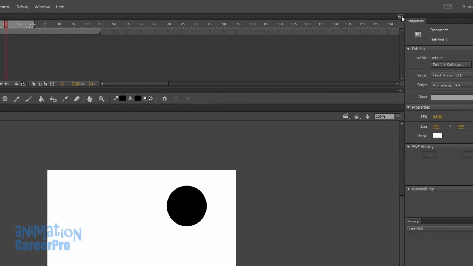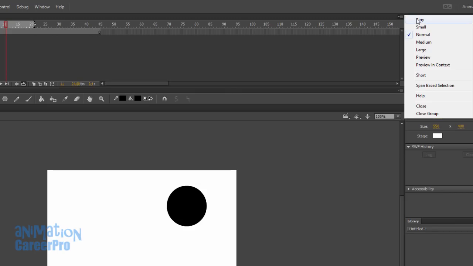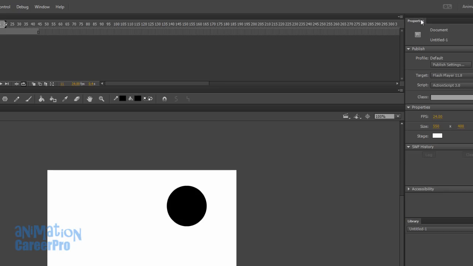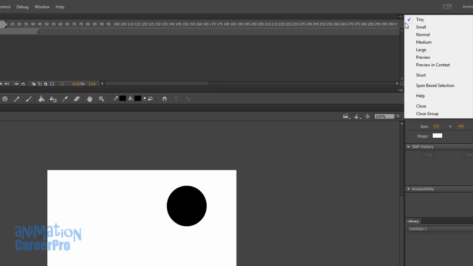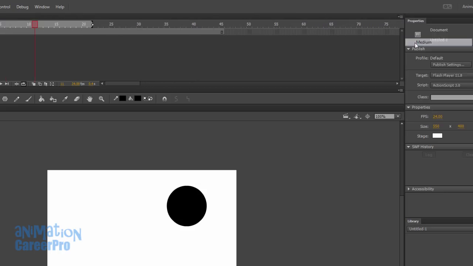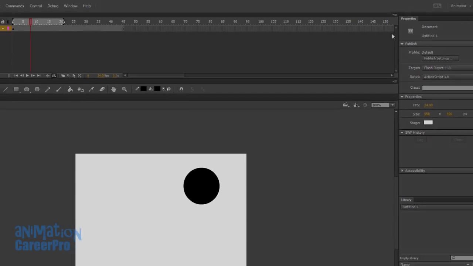You can also, up here in the corner, scale your timeline. So say you want it to be smaller, you get tiny, small, normal. Tiny just brings all the frames closer together, and then small brings it further apart, and then normal. Some people like to animate with medium, so things are further apart. And you can keep changing this as you're animating too. But I like to just keep it on normal most of the time.